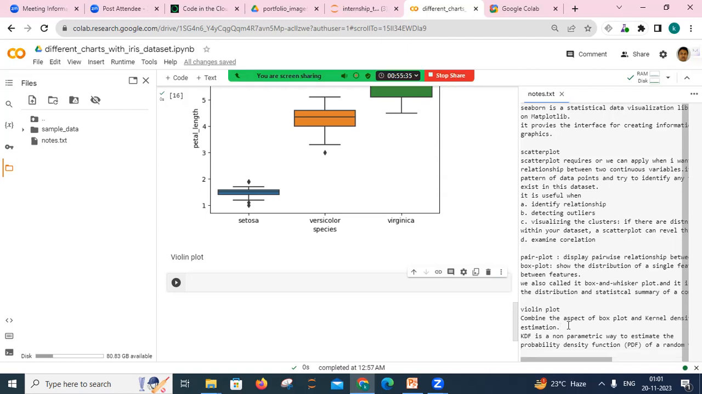So it combines the aspects of box plot and kernel density estimation. What KDE and PDF are is a totally different discussion on the statistical part. I'm not going to add these things. Just you have to know, as per your understanding, that I am discussing this.